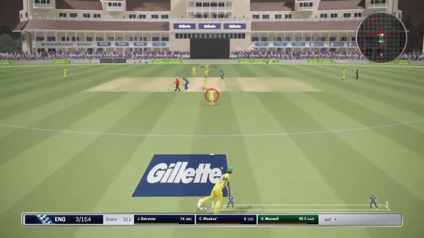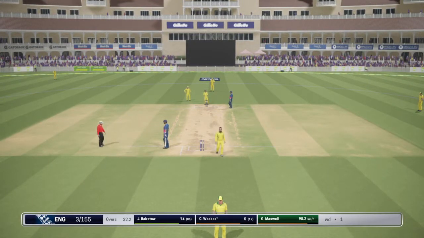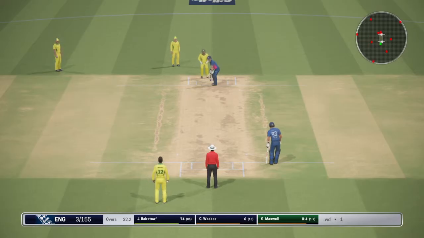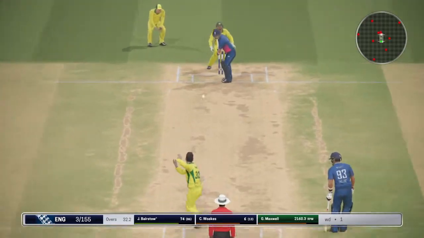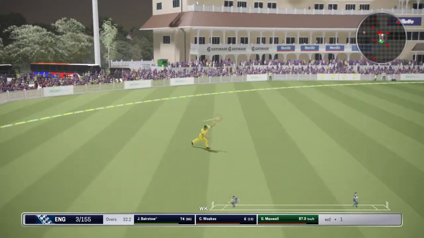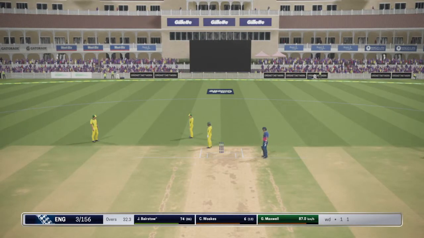Oh, well fielded. That was headed to the boundary. Another run added. Super fielding there. Run saved for sure. One more to the score.